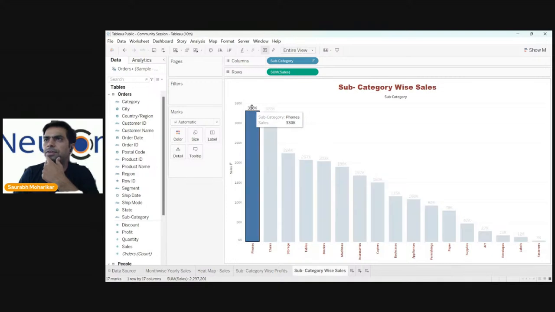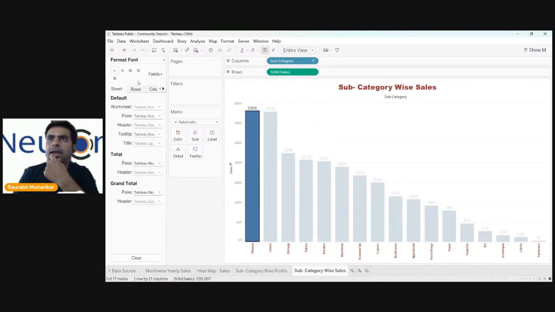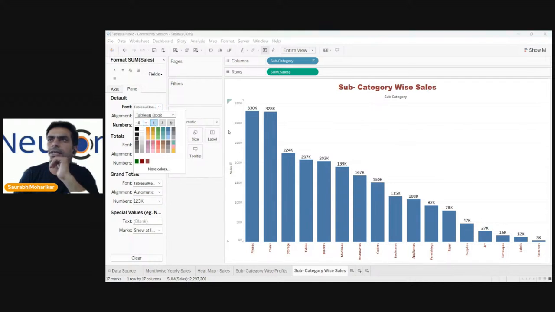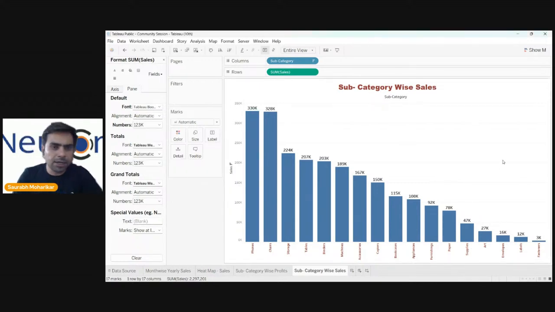I think before that, we can just right click over here, go to format, and I'll say that let me change the color of this. Do we need to? I don't think so. Do we? What do you guys think? I'll just make it bold. Let's keep it as it is, it's cool. Right. So right now, it is representing sales of this thing. Now, guys.